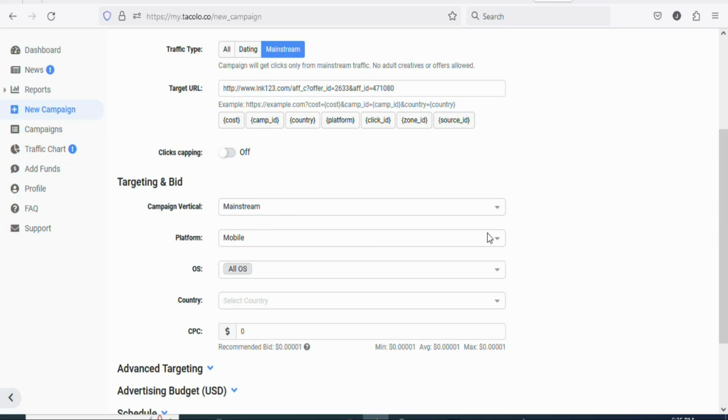Are you targeting mobile users or desktop users? Click on it and then select the device that you are targeting. In this case, we are targeting mobile users.